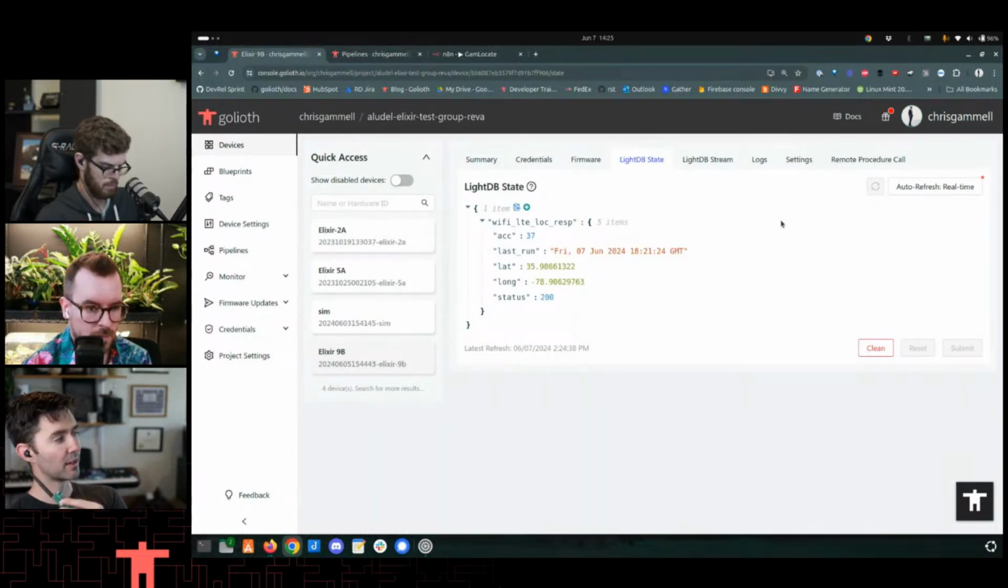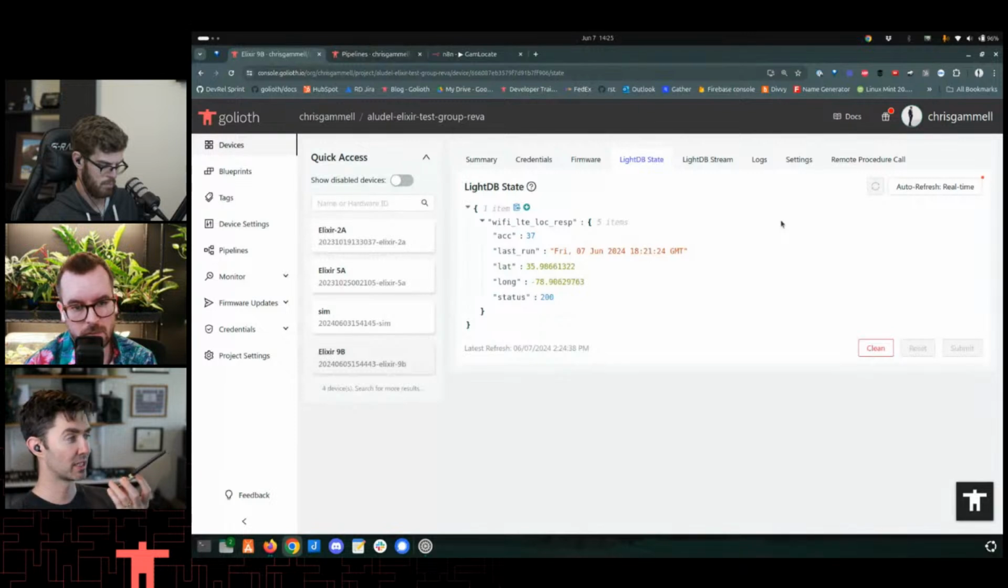And so the idea here is the reason I push it back to LightDB state and have the device know its approximate Wi-Fi LTE location response is because I wanted to be able to decide: if I have a GPS signal at any given time, I'm going to report that. If not, I'm going to report the lat/long that has been calculated on here.com.